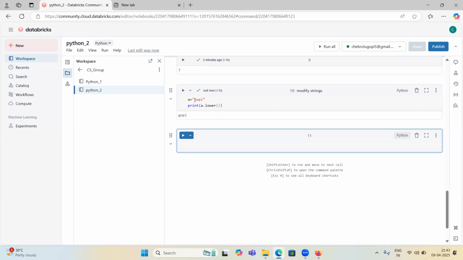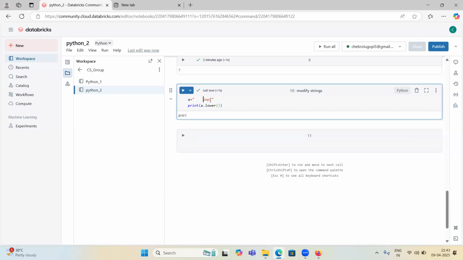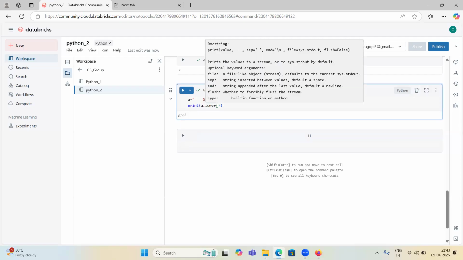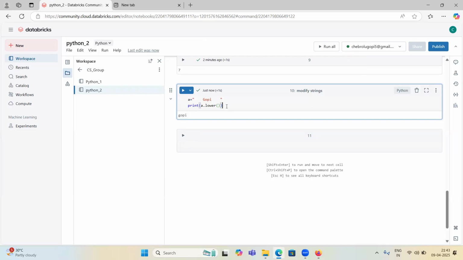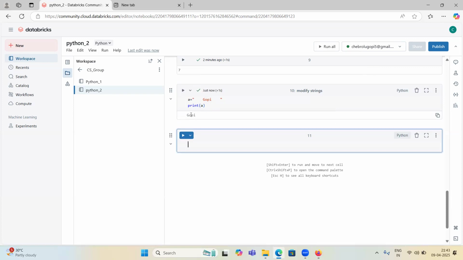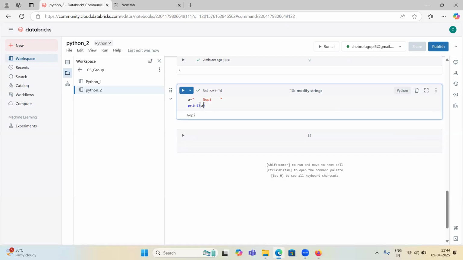Upper, lower, and so on. Like this, if I have some unwanted spaces at the start of the string and at the end also, and I print it, it will print however many spaces we have given at the start, and at the ending also it has printed some spaces. How do we remove those unwanted spaces at the start and end of the string?